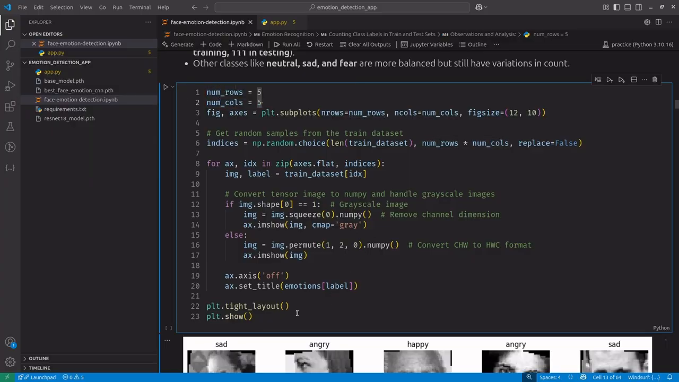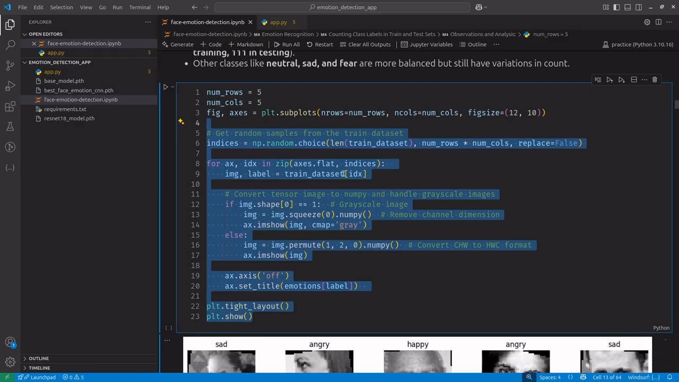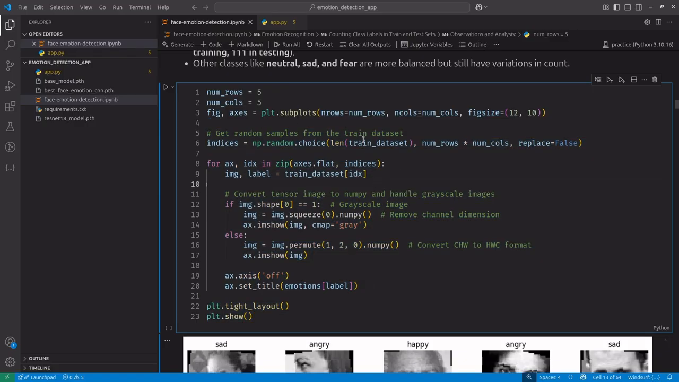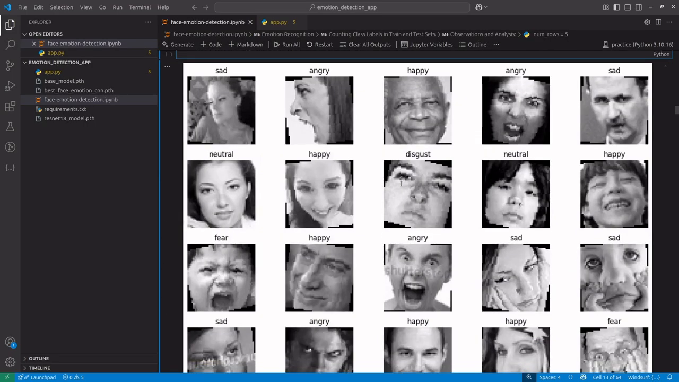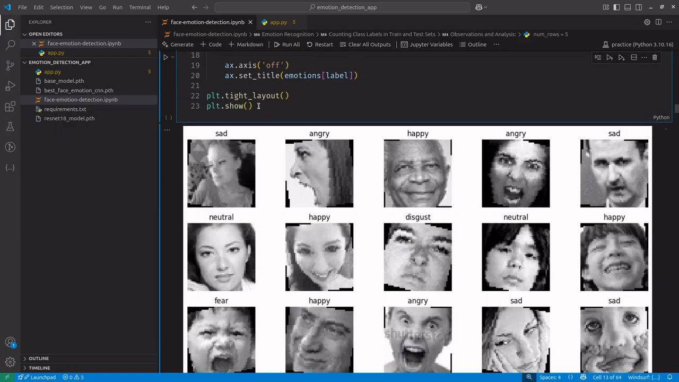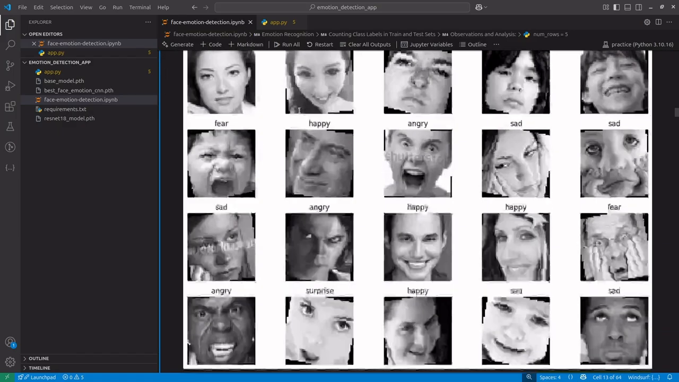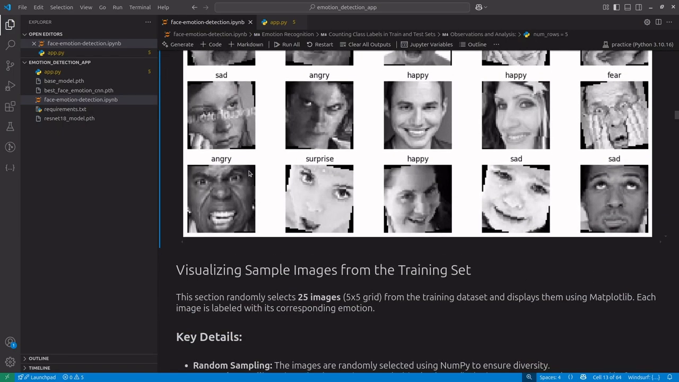So basically, I am plotting a sample of the dataset from the training data. These are the sample images that our dataset contains. This section randomly selects 25 images from the training dataset and displays them using matplotlib.